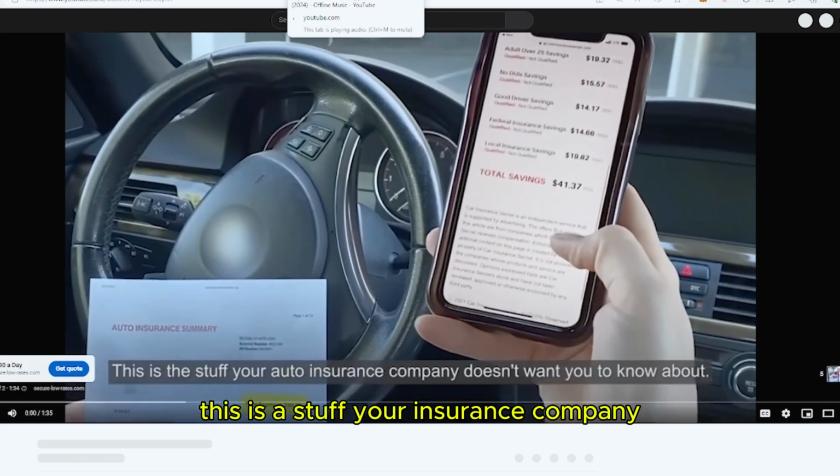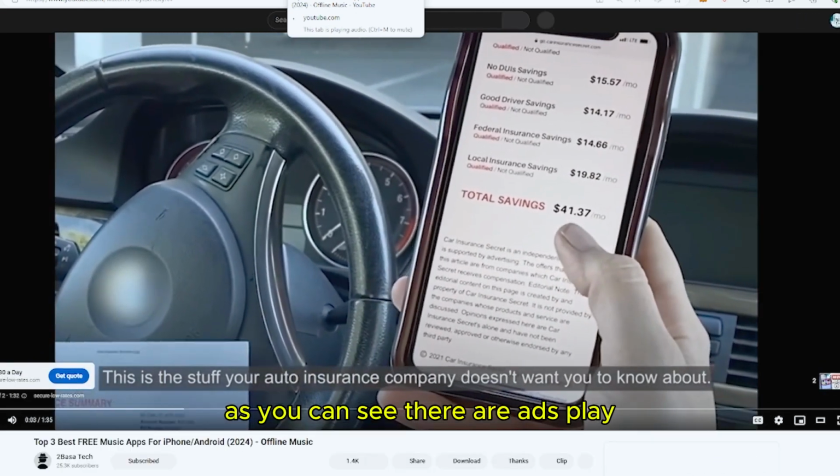This is the stuff your insurance companies, you can see if there are ads played. Have you noticed your auto insurance payments?